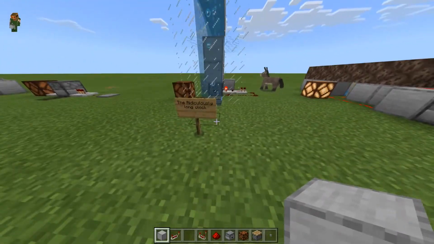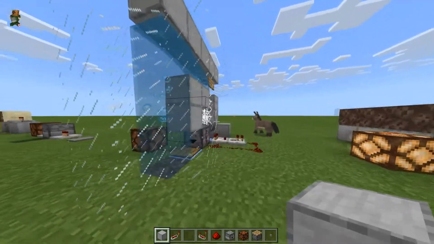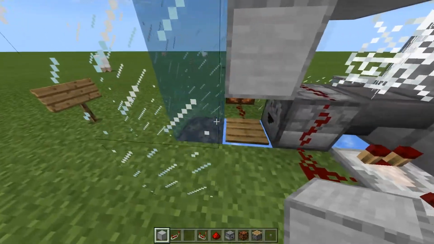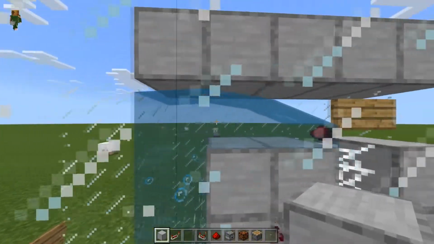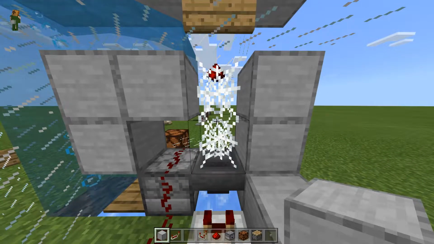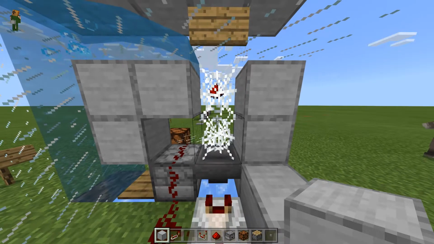Now, moving on, we have the ridiculously long clock. And the way that this one works is it shoots an item through this water elevator up over into your cobwebs. Now, you can make these cobwebs almost as long as you want. You just can't make it longer than 5 minutes because the item will despawn in 5 minutes.